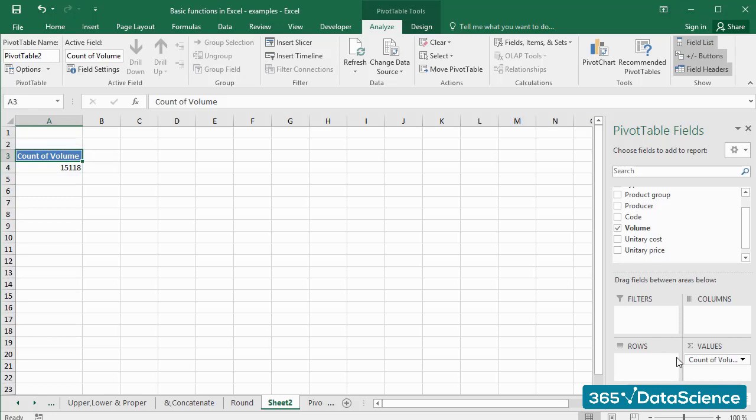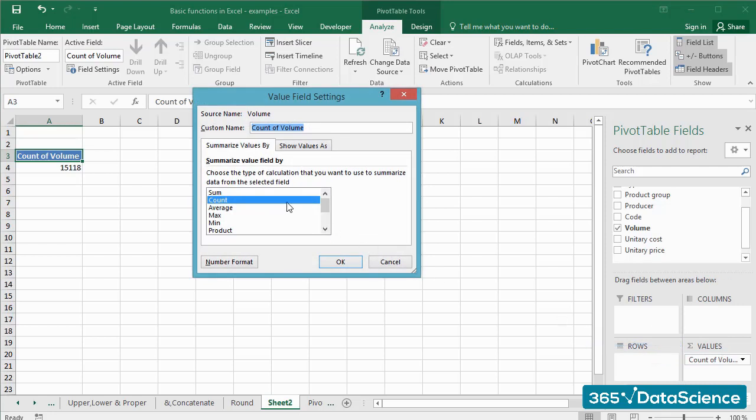What we want to see are the total volumes of the business. We have to add the cells together, not count them. Therefore, we will click Volume and go to Value Field Settings, where we can choose what type of action is to be carried out. Here we will select Sum.